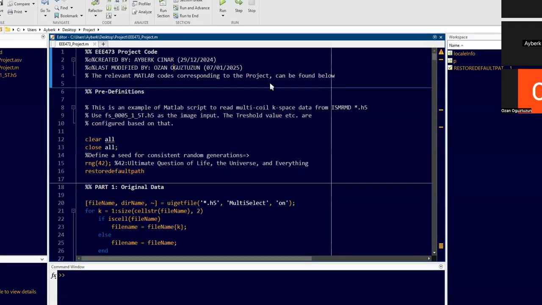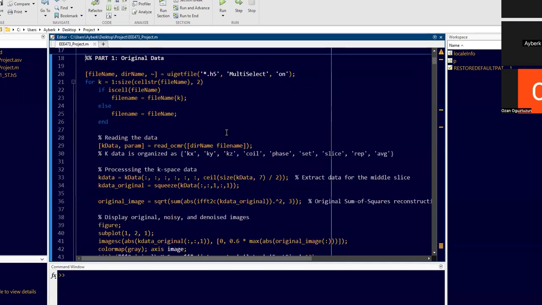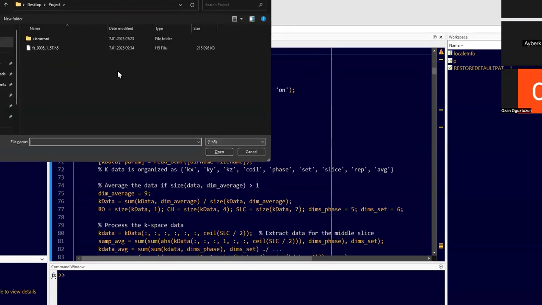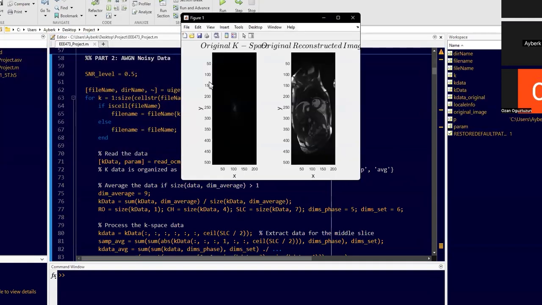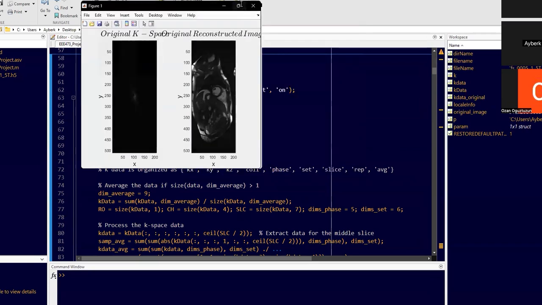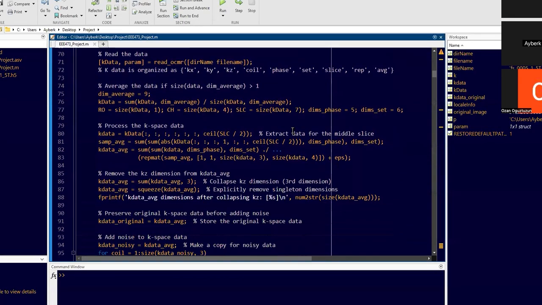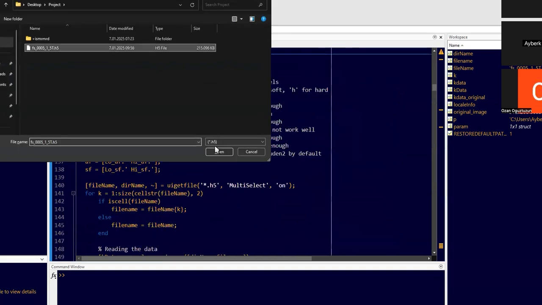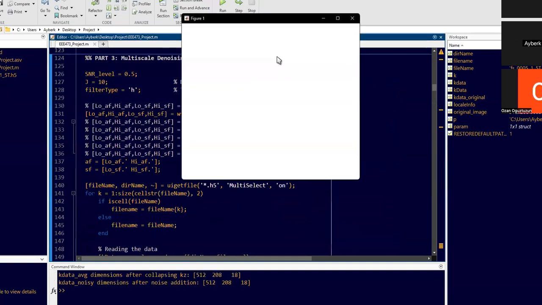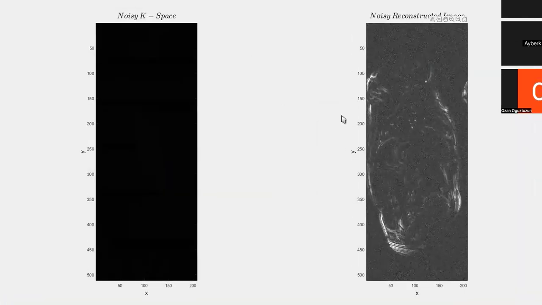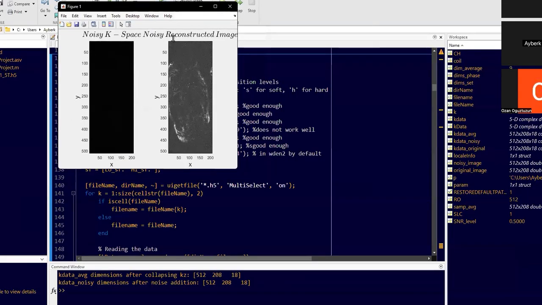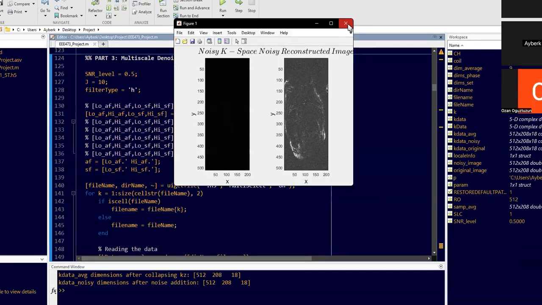Here you can see the MATLAB code. So let me initially run the code. Here, initially we select our OCMR data that we utilized. And here you can see our reconstructed image with the k-space data representing one of the coils. We have reconstructed the image using the sum of squares method. Secondly, we again select the same data and add some noise to the data, namely AWGN noise. Here again, you can see the noisy reconstructed image and the noisy k-space data, one of the coils.